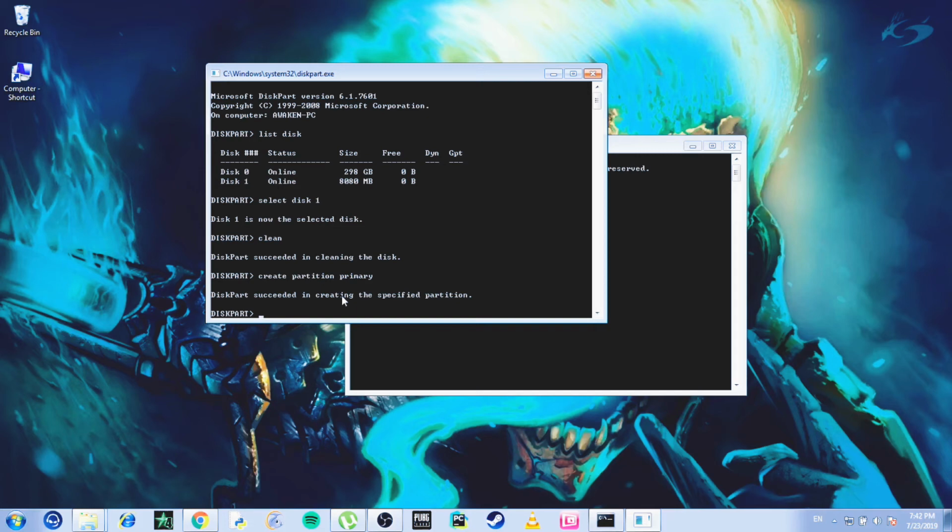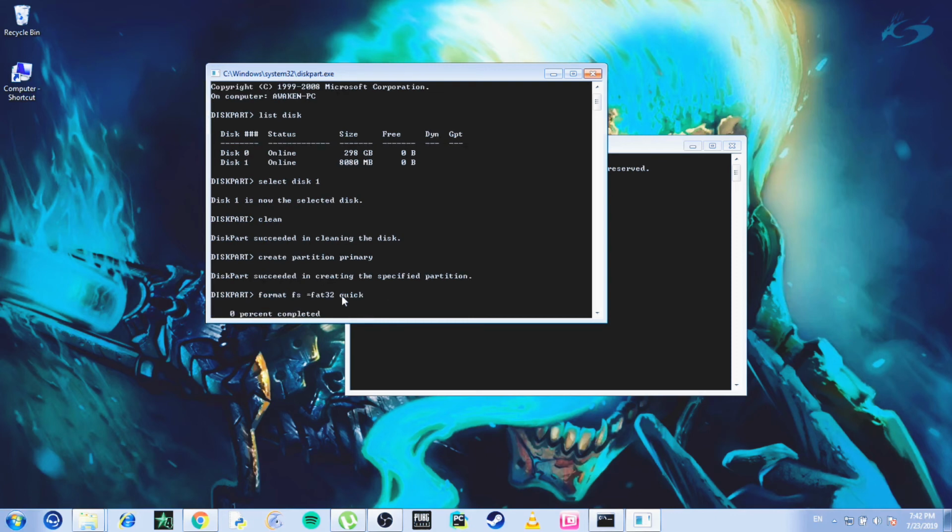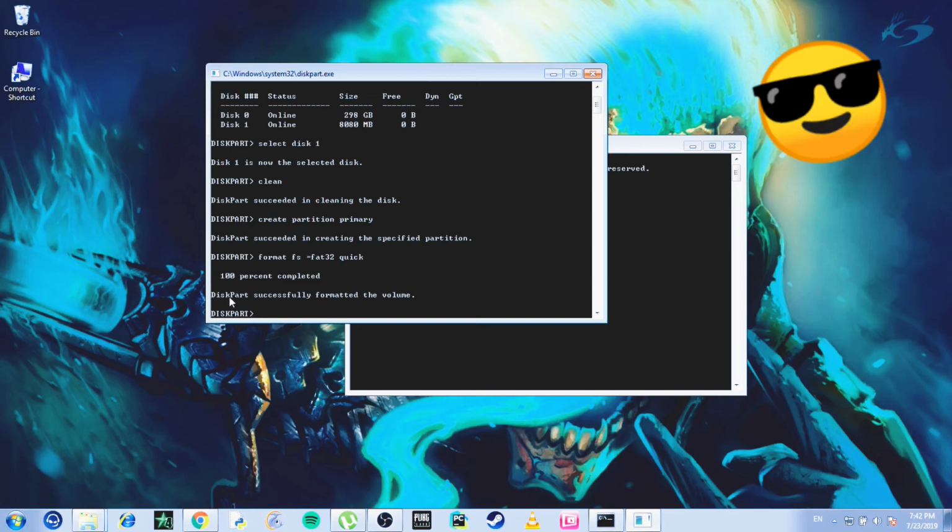So you have to enter format fs=FAT32. After entering this, you have to enter quick, so it quickly formats your disk. It's in progress. So yes, DiskPart successfully formatted the volume.